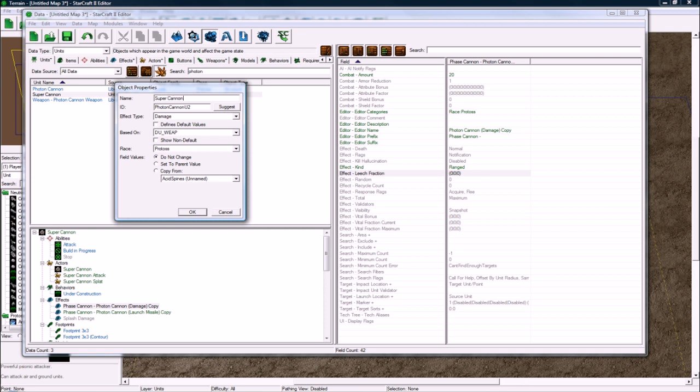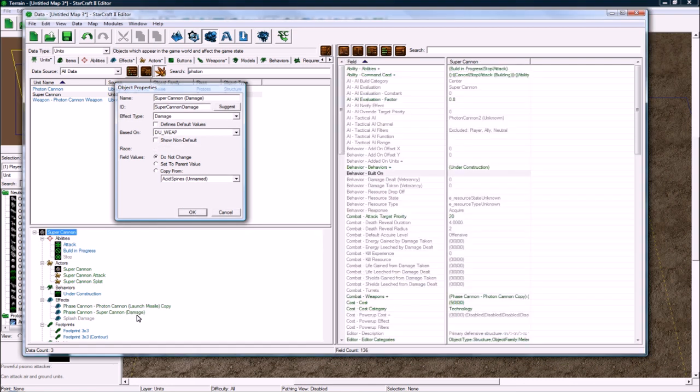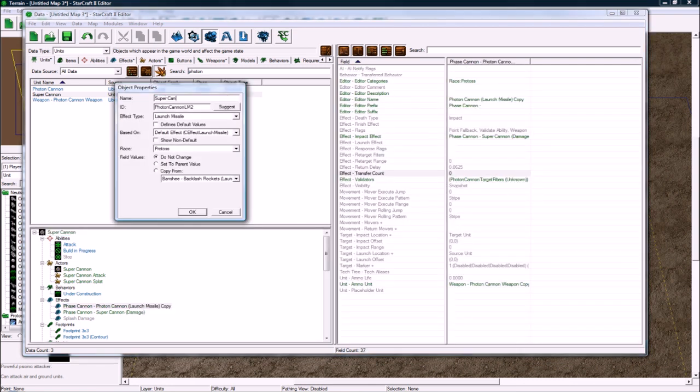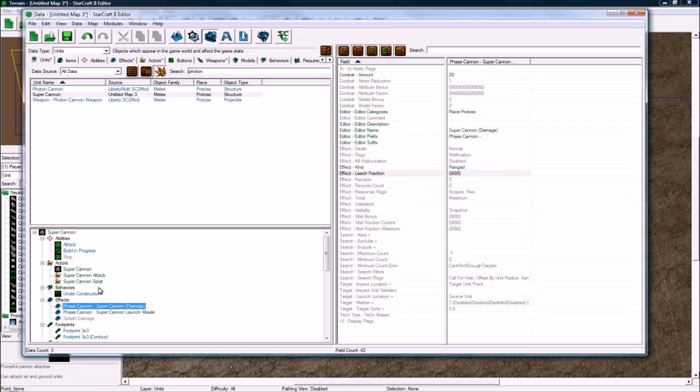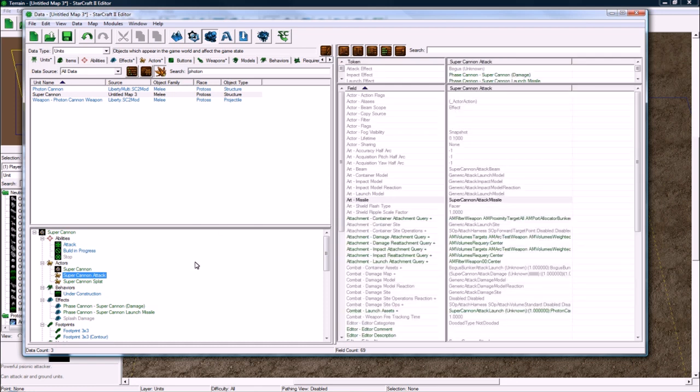Super cannon damage, good, and let's suggest. And super cannon launch missile. I didn't put brackets there, but it doesn't really matter. No one in game's ever going to see these names. And let's check that this got changed too, good.